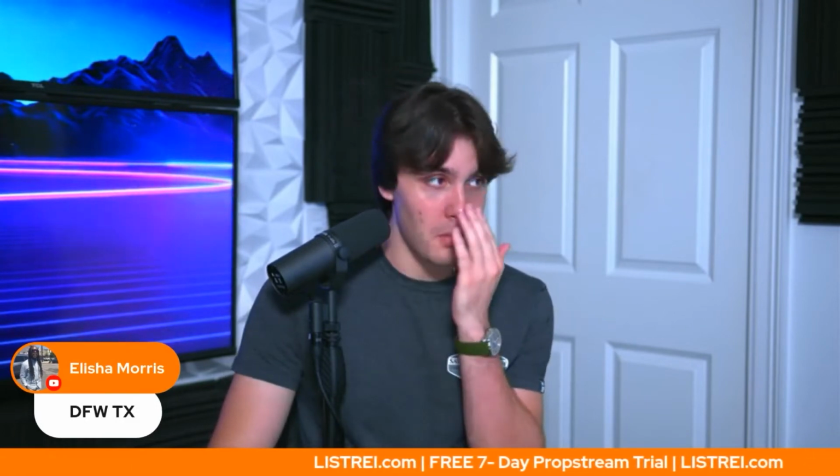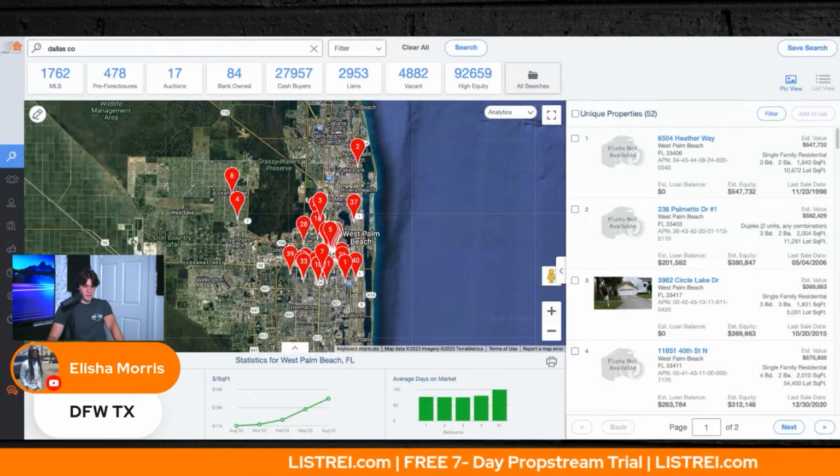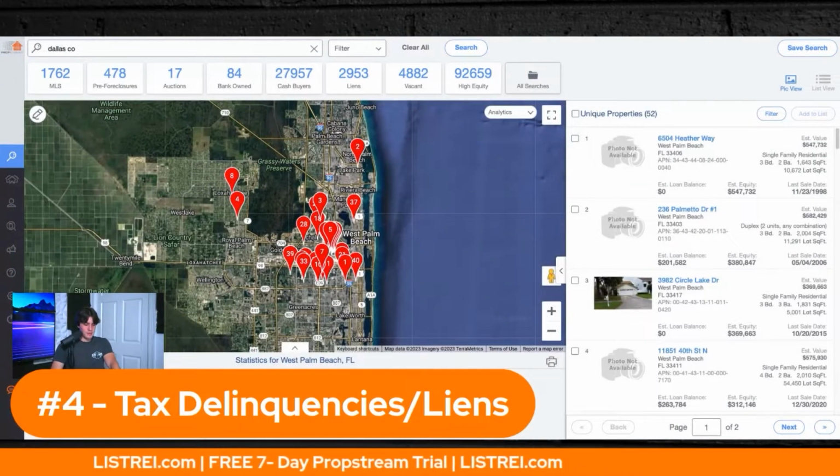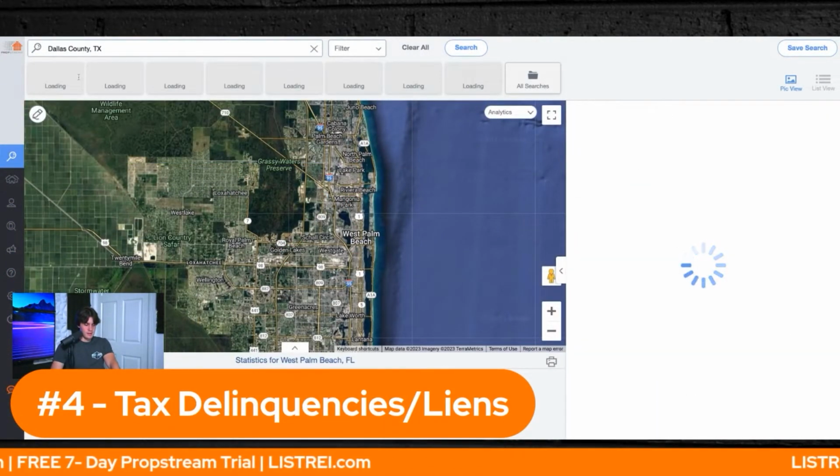Actually, I will just do Dallas Fort Worth because I see it right on there. And so what we're going to do here is go to Dallas, and we're going to see what we got. So let's do Dallas. I think it's Dallas County, right? So we're going to do Dallas County, and we're going to pull the tax delinquency list in the liens. So I'll go to Dallas County.